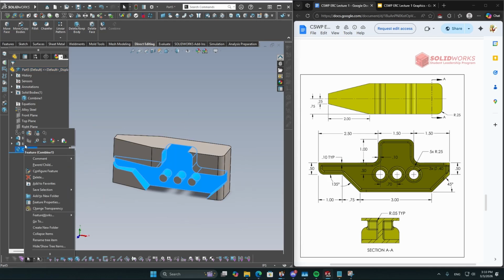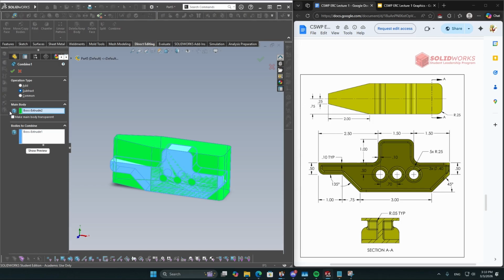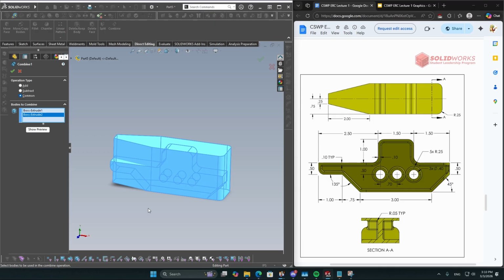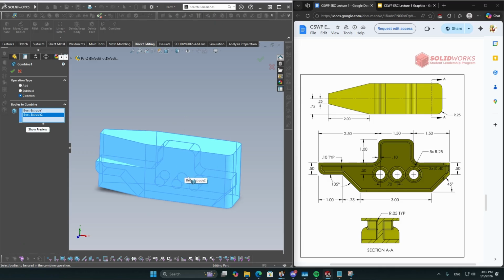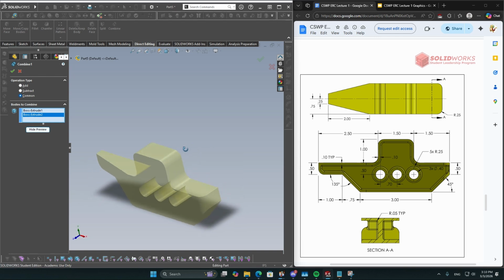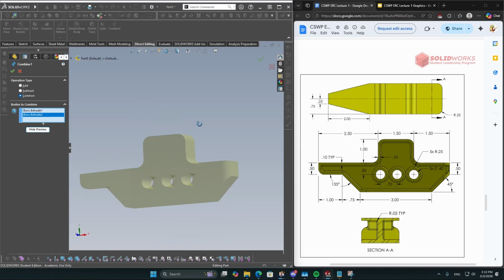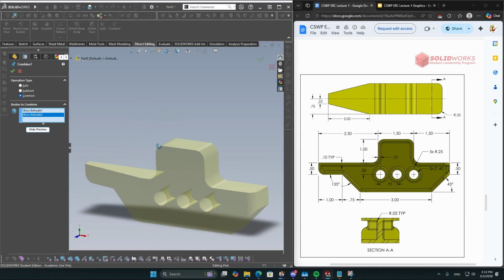And then the last one, which is the one that we're going to be using, is Combine. It is kind of a combination between the two, but what it does is it takes that subtraction area and it gets rid of everything else. So if I show preview on this, you can see it's literally taking that area that was subtracted before and it's turning it into my remaining shape.